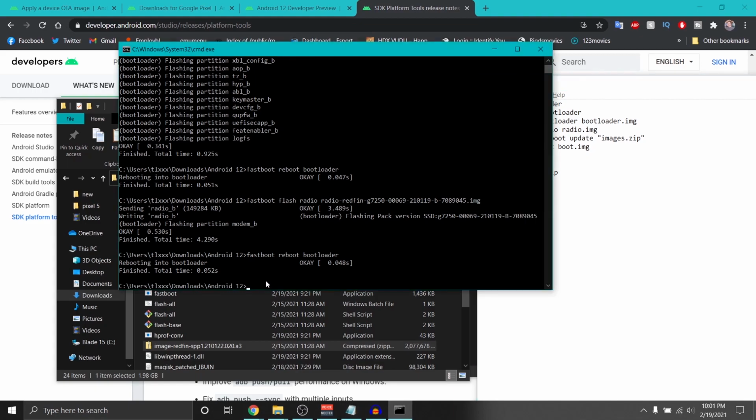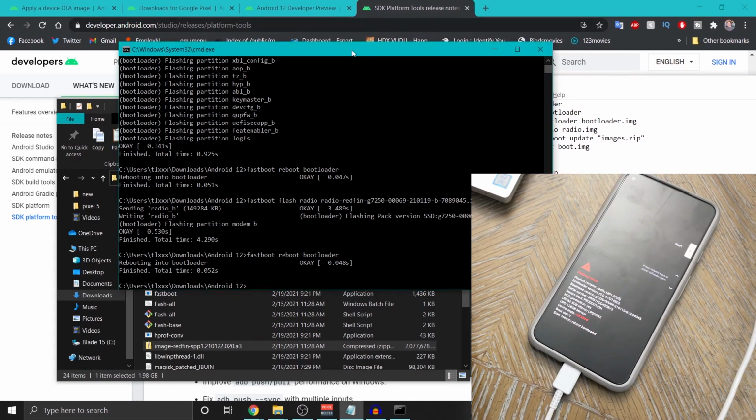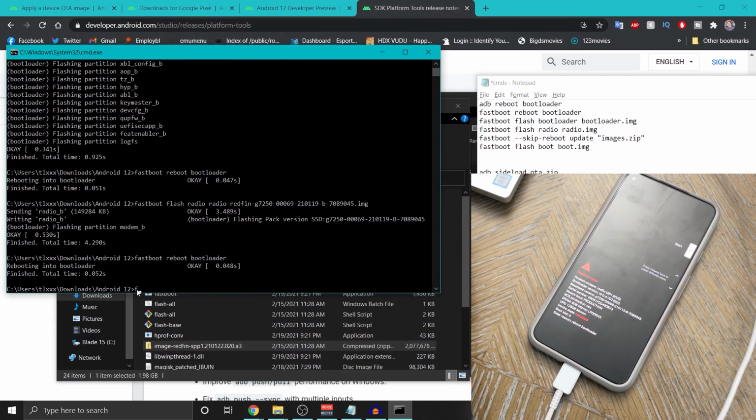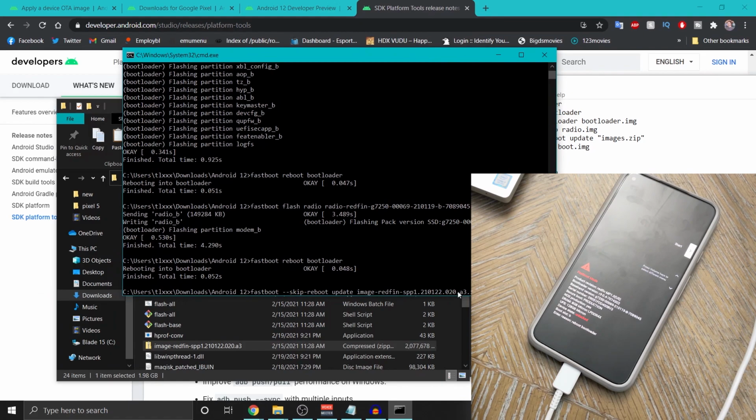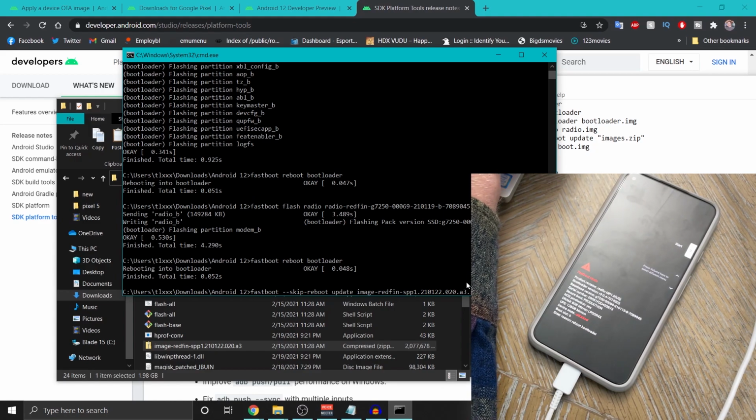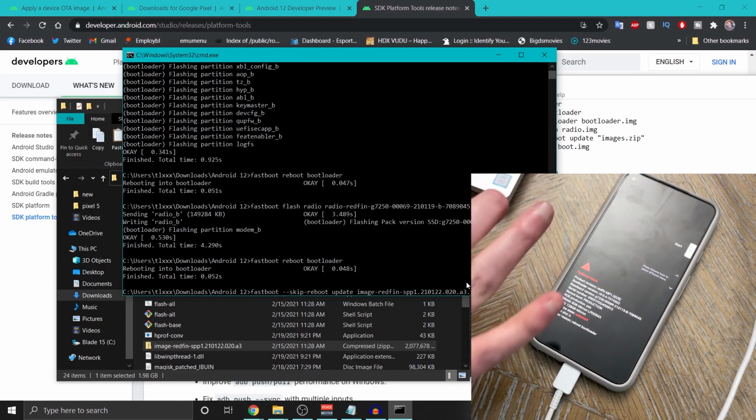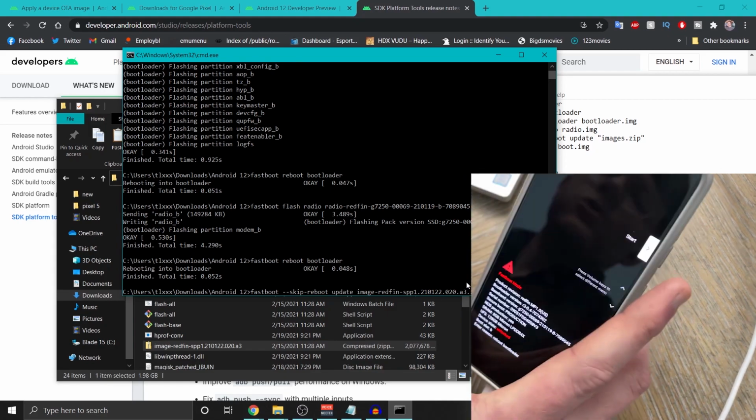So in order to do the update, we're going to be typing in fastboot dash or hyphen skip dash reboot update, and then the file name. Just like before where we typed in radio and then hit tab, we can go ahead and type in image dash and then redfin, which is our device code name, and then the build number, essentially .zip. Basically after we do this and press enter, it'll automatically extract the images and flash them one by one. Your device will reboot multiple times throughout this process, so do keep that in mind.